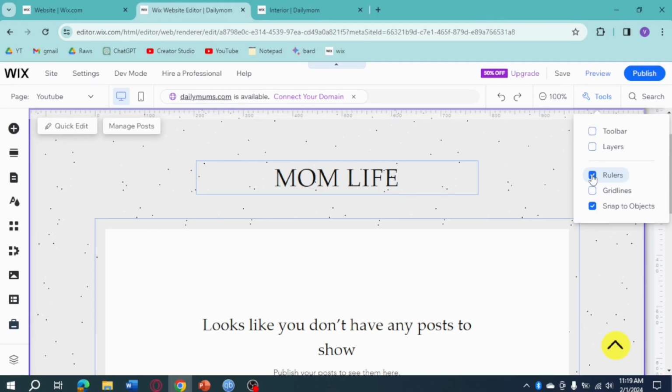As you can see, once we have added in rulers, we'll be able to see these ones right here, which have the measurement for our website. So once you have clicked on grid lines, we'll also be able to see these grid lines right here, these dashes right here. When you turn it off, it will disappear, and when you turn it on, it will appear just like this.